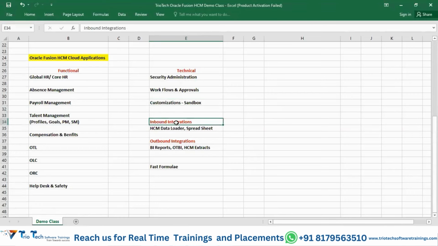Then we have inbound integrations, two data migration tools Oracle gives for HCM. We have HCM Data Loader and Spreadsheet Data Loader. When we are in the implementation, any data that we want to bulk upload into the Fusion system, we have the data loaders available, HCM Data Loader, Spreadsheet Data Loader, like that.